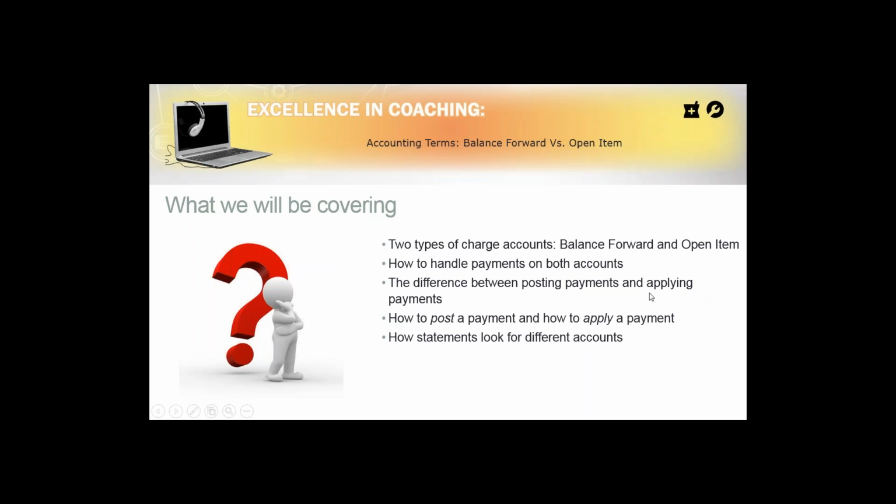Alrighty, so as I started saying, what we're going to be covering today: there are two types of charge accounts, balance forward and open item. We're going to talk about how to handle payments on both accounts, the difference between posting payments and applying them, how to actually execute both posting a payment and applying a payment, and then the difference in how the statements look at the end of the month that your customers will receive.